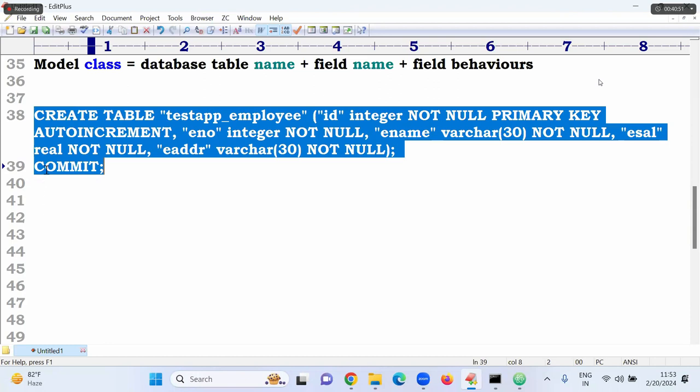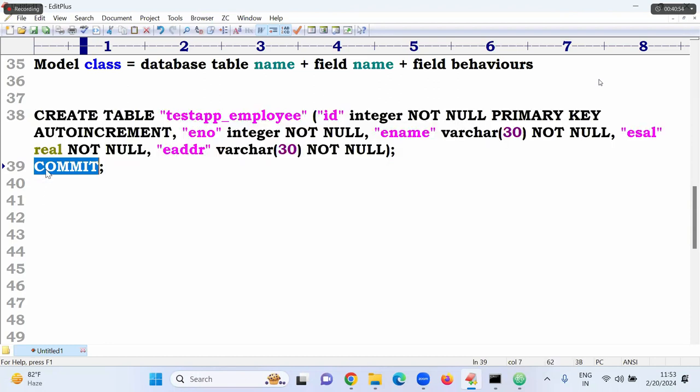Yes. This is going to commit. What is it? It saves permanently, because when you are performing DML commands, the data is available only in the buffer.